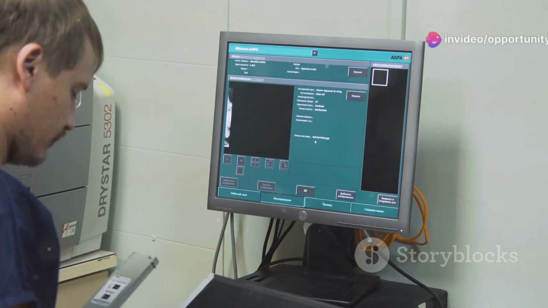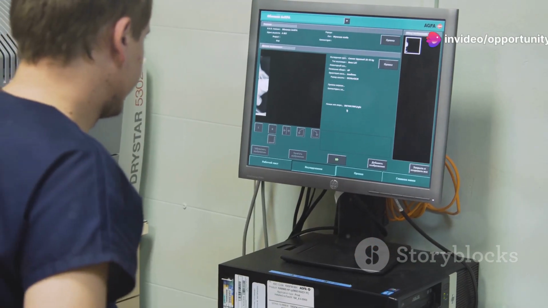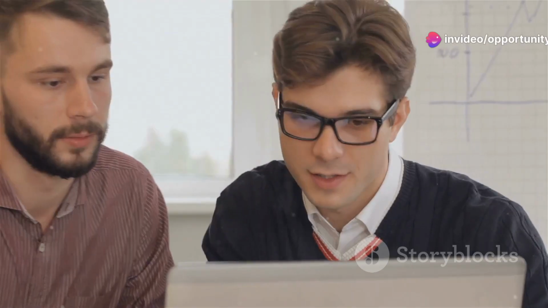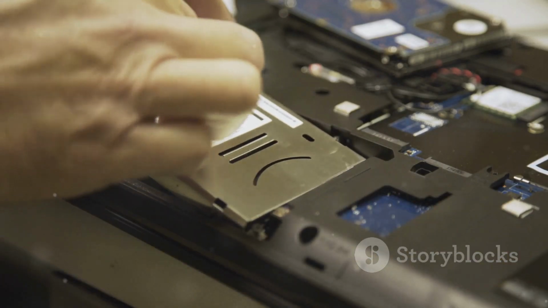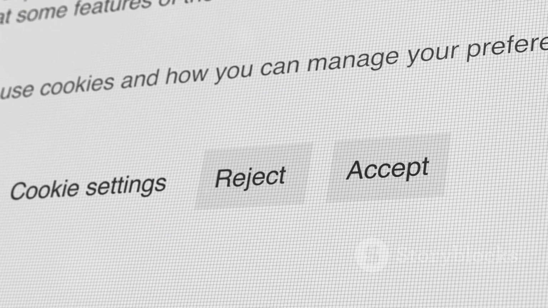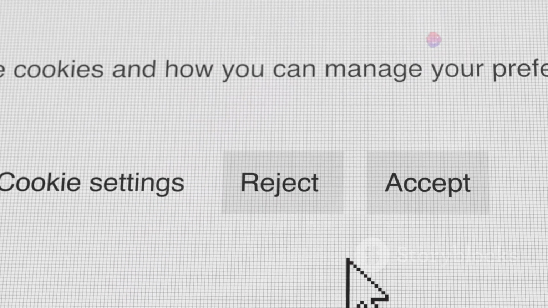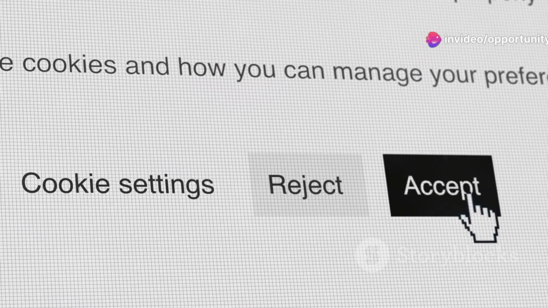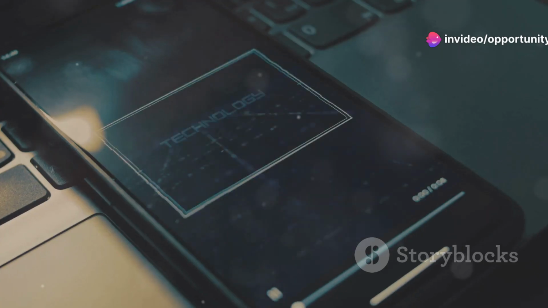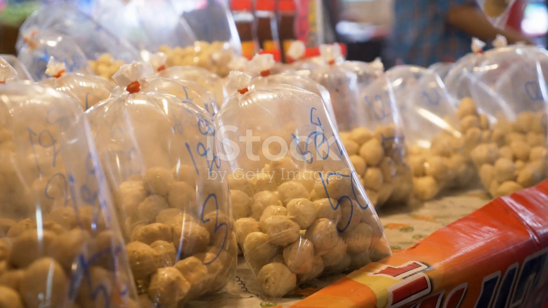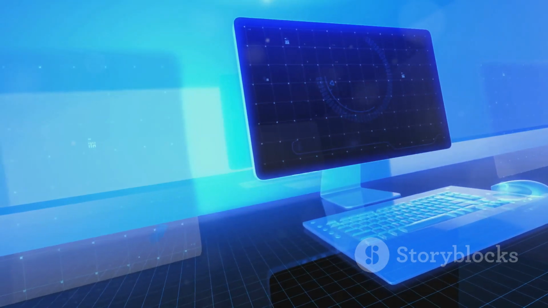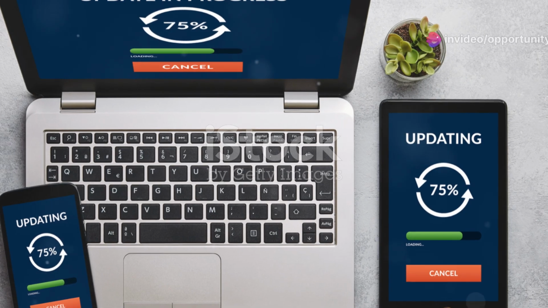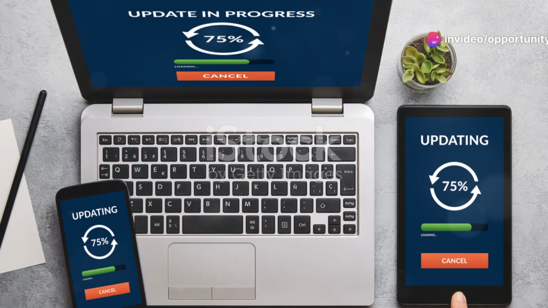Next, you'll be asked to choose a partition for your Windows installation. This is where things can get a bit technical, but don't worry, we'll break it down. Basically, partitions are like dividing your hard drive into separate sections. If you're unsure, just select the largest unallocated space and click Next. The installation process will now begin, copying files, installing features, and setting up your system. This might take a while, so grab a snack, stretch your legs, and let the magic happen. Once it's done, your computer will restart and you'll be greeted by the final stages of the setup process.